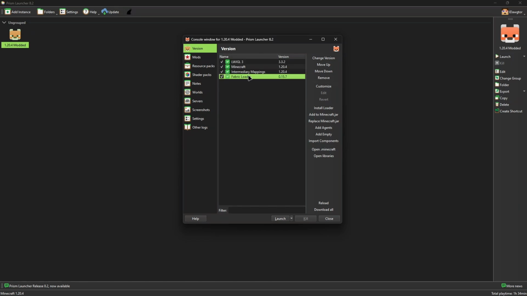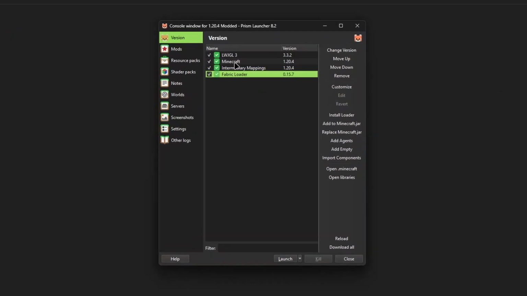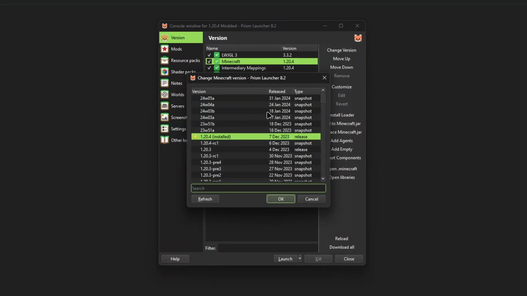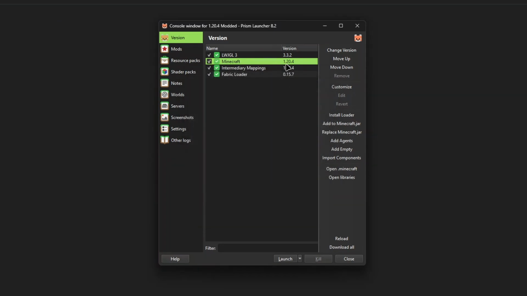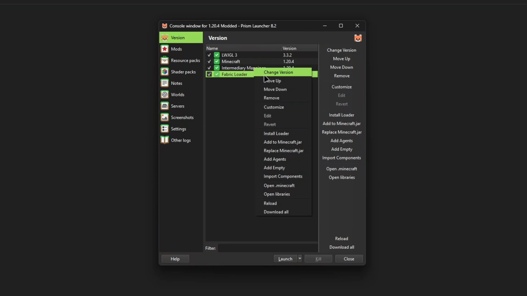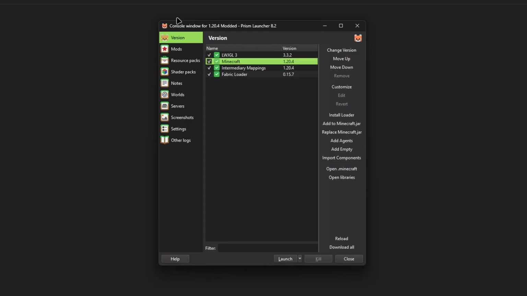And then we have Fabric. This is where you would change your version if you ever wanted to update. So you could click Minecraft right here and go change version, and then you could change it here. So you could change it to newer snapshots, or if 1.20.5 comes out soon, you could change it to that once it's in the list. But until then, I'm just going to leave it here. But that's how you would update. And then you could update Fabric the same way, change version. That's all here.